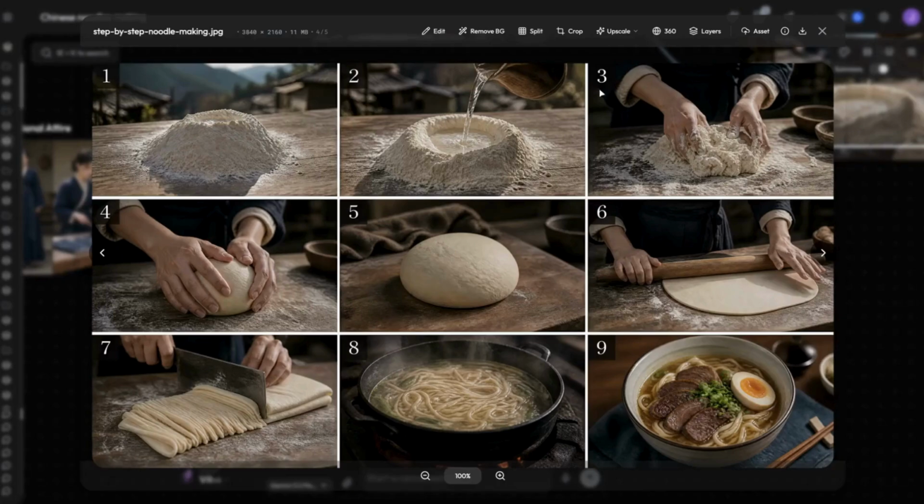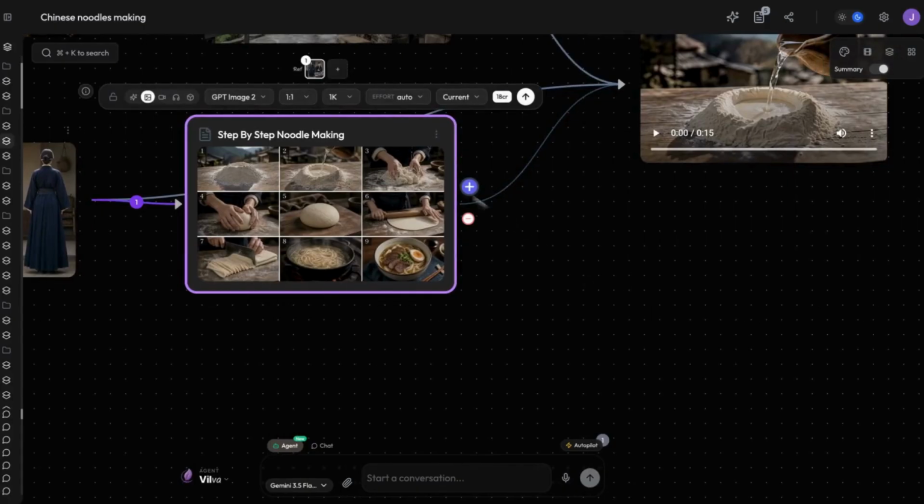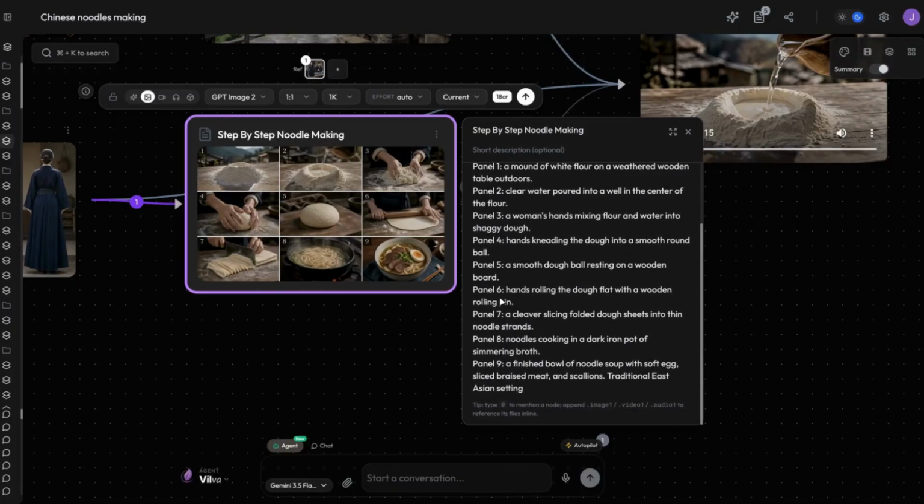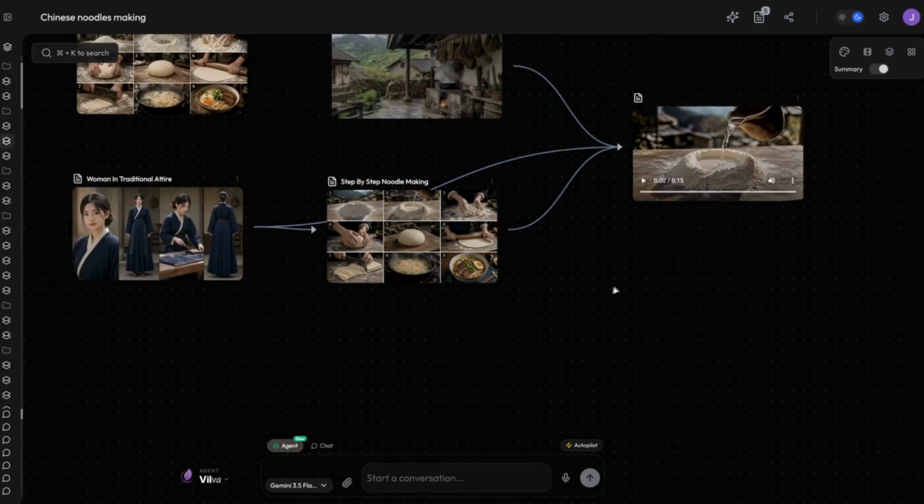Next, the storyboard. 9 panels in order, like a comic strip of the whole recipe. Flour, water poured into the well, mixing, kneading, rolling it flat, slicing it into strands, into the pot, and the finished bowl. Each panel is one beat in the sequence, and it references the character, so those are her hands working the dough the whole way through.